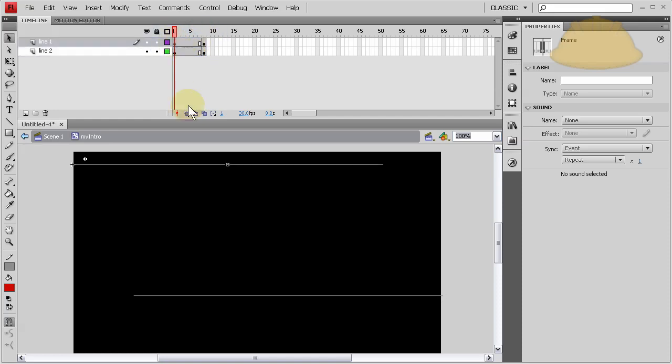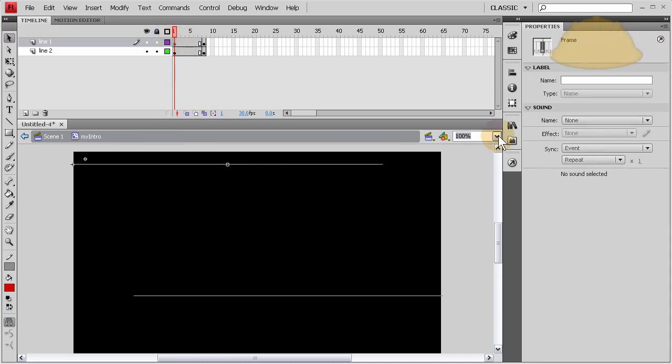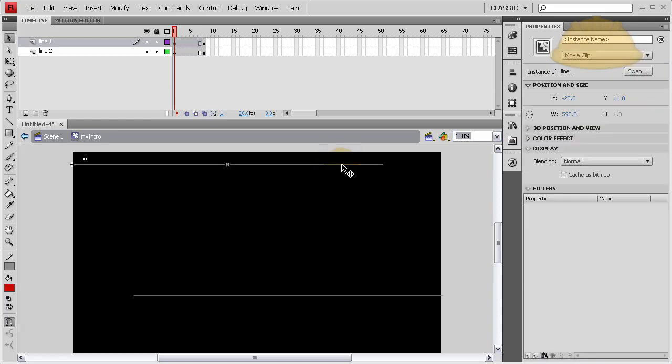So where it starts, we want it to be very small. So where it's complete, it's fully grown. So in this keyframe, we're going to go to the size properties of this symbol. Let's go to position and size, width. Bring the width down. See how I'm dragging?